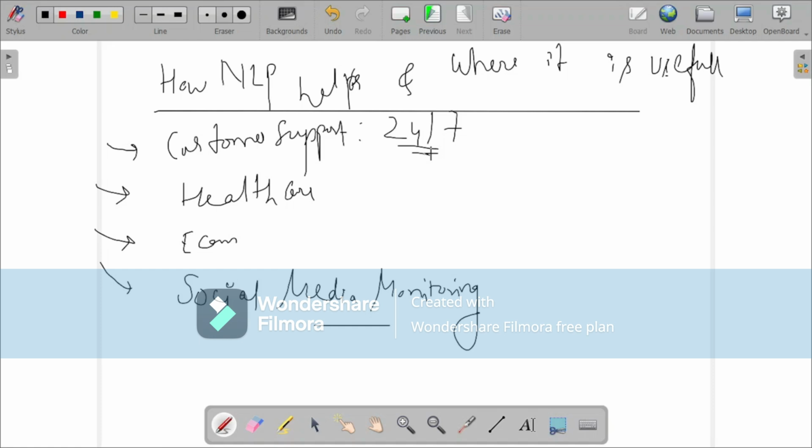Second is healthcare. In the healthcare sector, NLP can analyze medical records, extract the important information, helping doctors diagnose and treat effectively. So basically, NLP will be helpful to diagnose a particular disease. This sector will be very helpful.